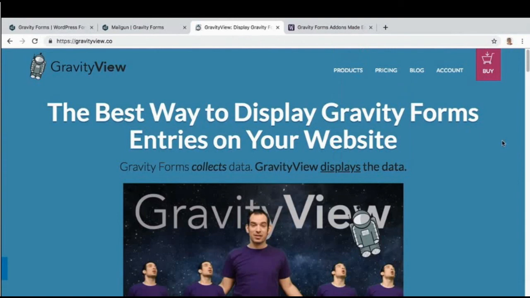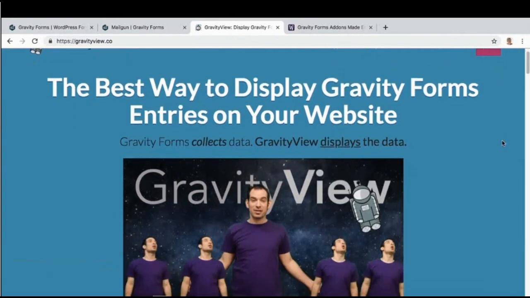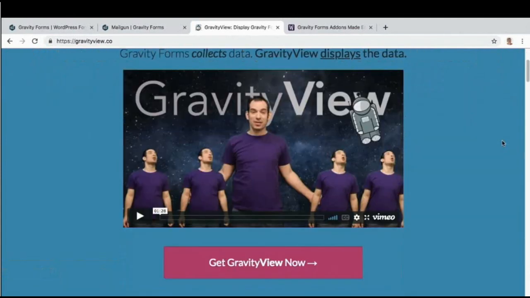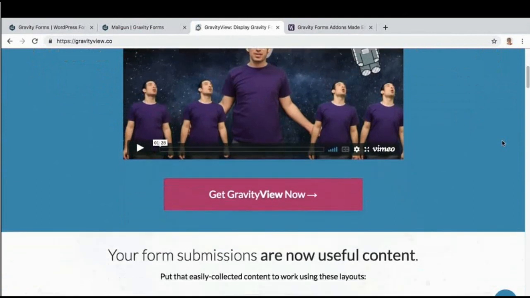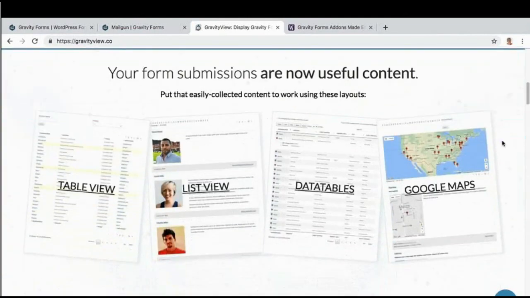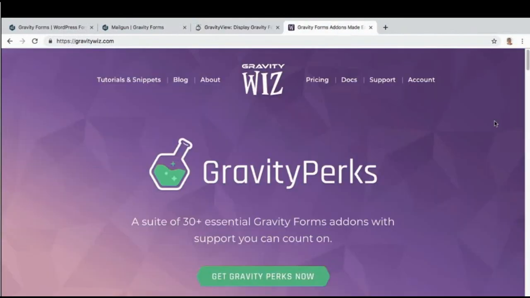If you want to display your Gravity Form submissions on your website, but not as posts, you might want to look at Gravity View. It's a separate company that makes their own premium add-on for Gravity Forms, so you can display all of your submissions in various formats like lists, tables, and graphs. You can also use Gravity Wiz, which are tiny little modifications for Gravity Forms, like adding a word counter to your paragraph field. There's a lot of tiny user interface changes that they make.